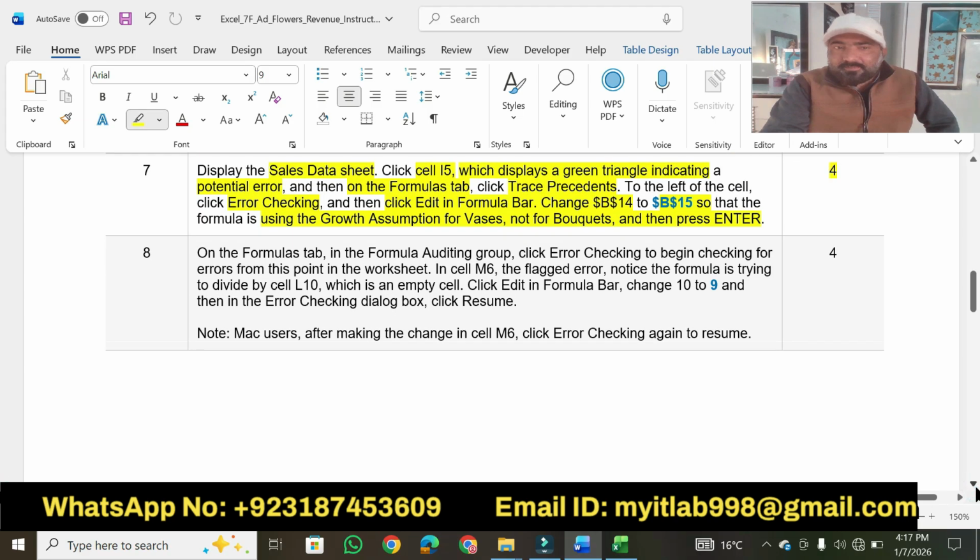Then in question number 7, we have to display the sale date sheet, then click cell I5, which displays a green triangle indicating a potential error, and then on the formula tab we have to click trace precedents to the left of the cell, then click error checking and then click edit in formula bar, and we have to change B14 to B15. Press enter and get the result.